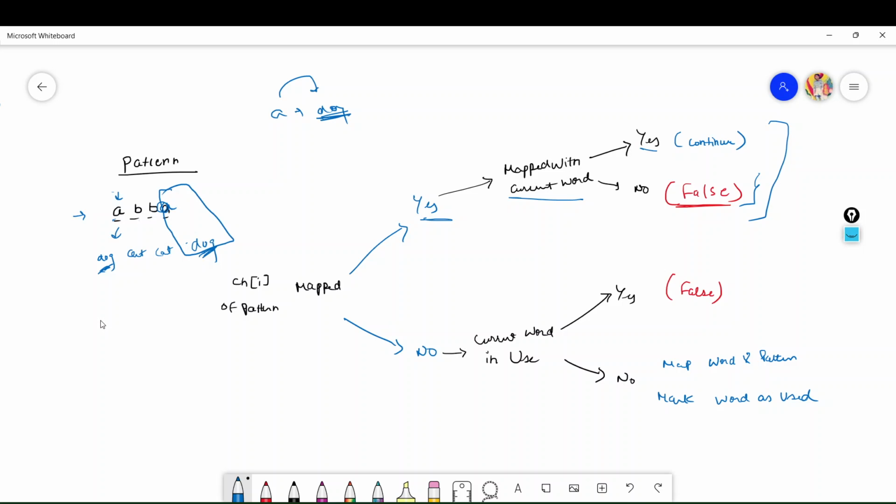Now, suppose we are at the initial step and A has not been mapped yet. So if A is not mapped, what we will check is, before mapping A with the current word dog, whether the current word that we are at is already in use. Is it in use? If dog has already been used and it has not been mapped with A, that means A has not been mapped with the corresponding dog, right? It might have been mapped with anything else.